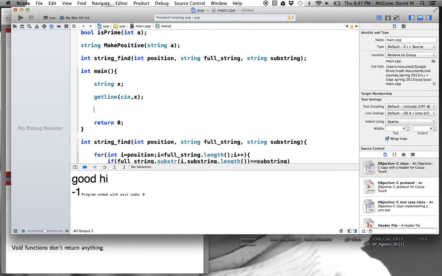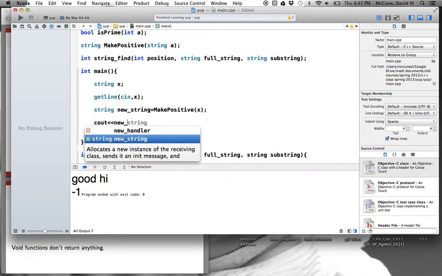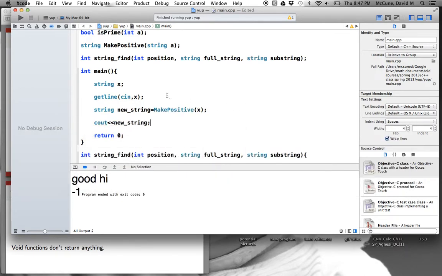I'm still going to get a string from a user, and now I'm going to have new string equals make positive x, and then I'll cout new string. Okay, so what is going to happen here? I'm going to get a string from the user. I'm going to create a new string that's simply the positive version of that string I got from the user, and then output the positive version. So let's see if this works.